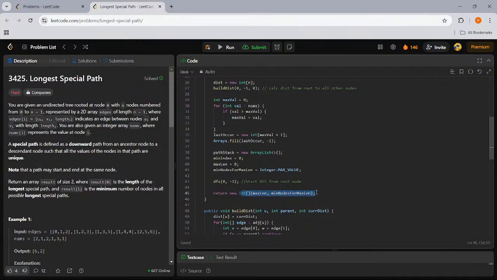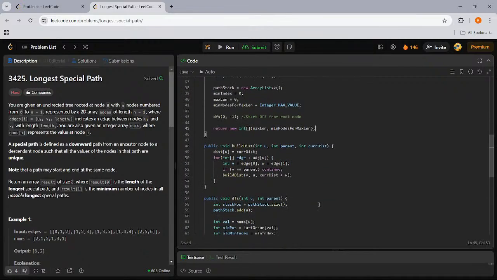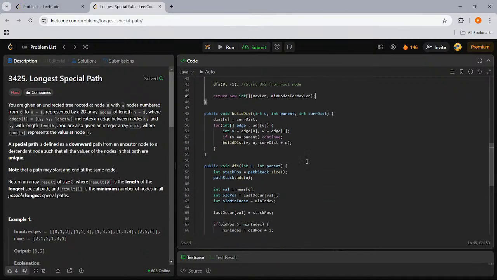This is a major thing, our final answer basically: max length and minimum nodes for max length. But there's still a lot left here. Next we have to calculate the distance of each node from the root node. For this we are creating the method public void build dist. It calculates the distance of each node from the root node.